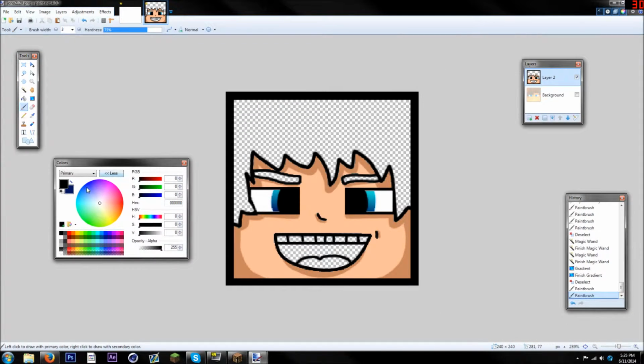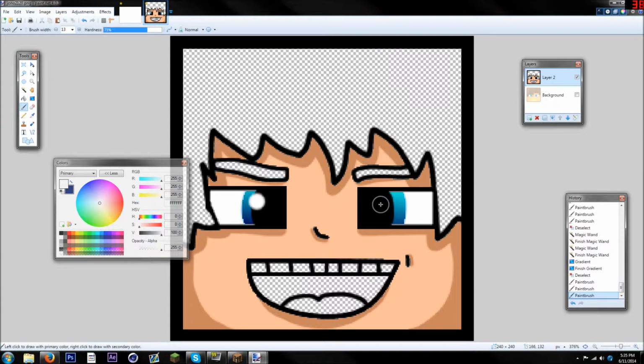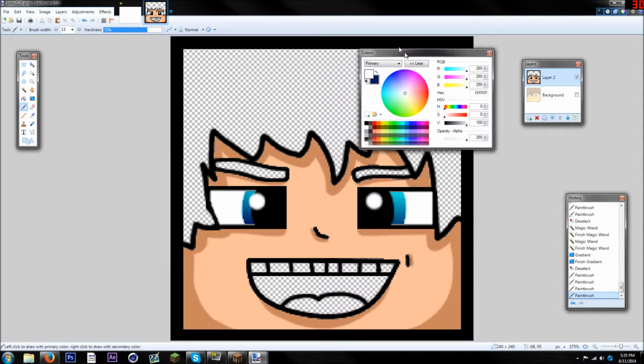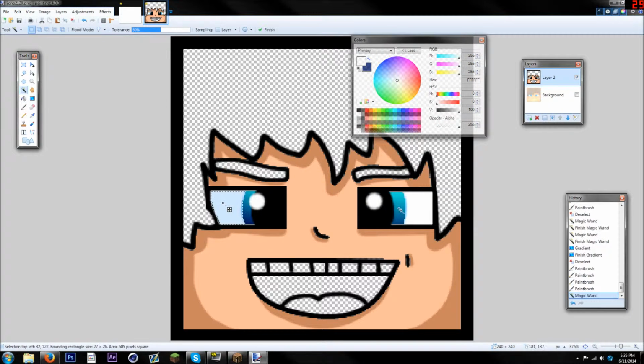Now what you're going to want to do is basically make your paintbrush white, so select the white color, and then make your paintbrush a bit bigger. And then you can dab once there and dab once there, and it will just give off a nice reflection look, which is really easy, and it just makes your eyes look a bit glossy.